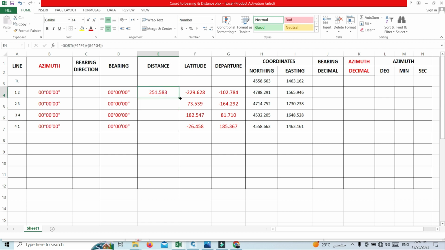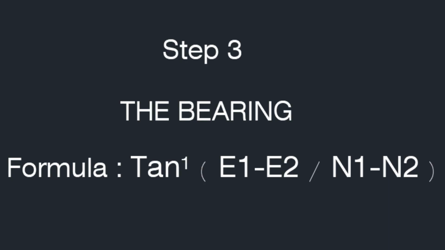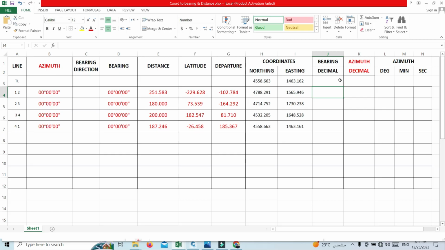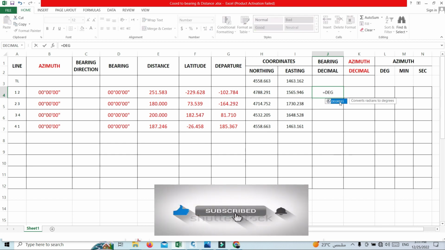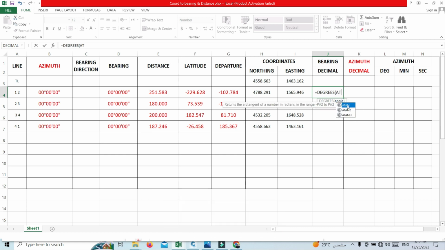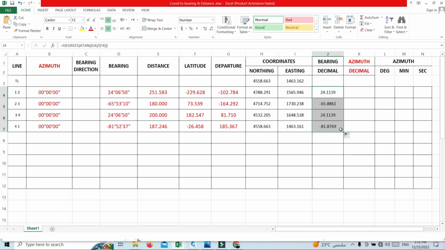Then simply select and then next, the bearing in decimal. Then simply select, drag.